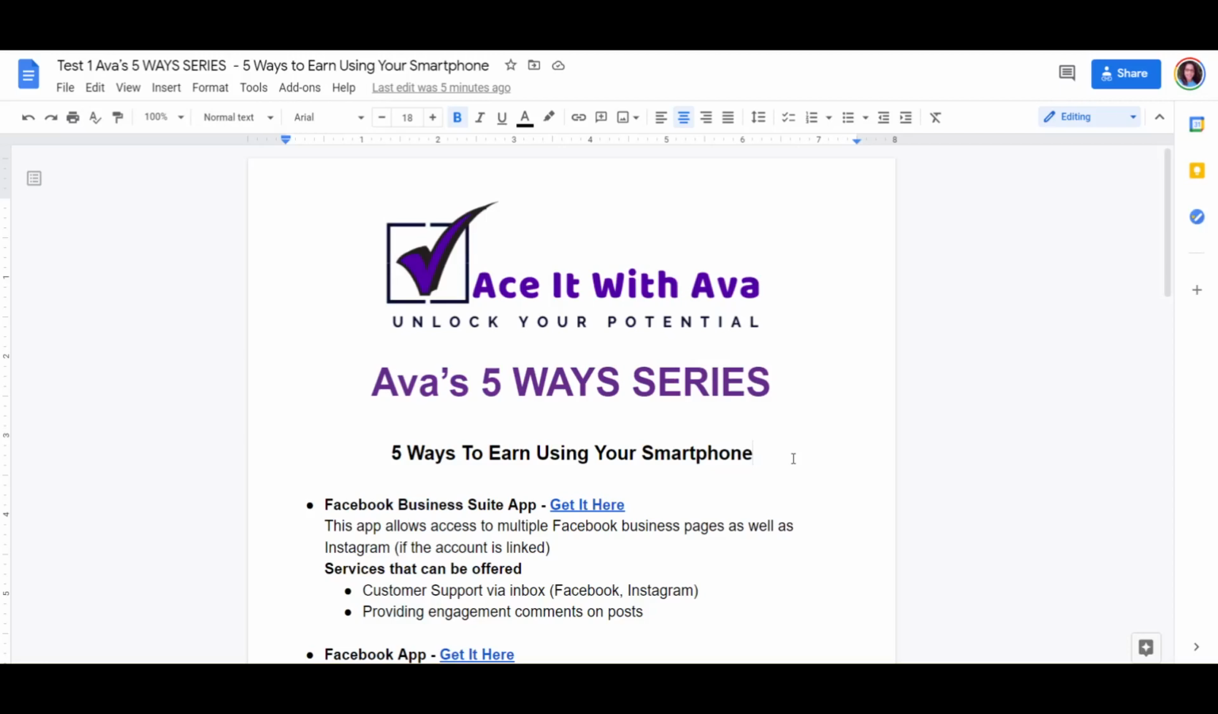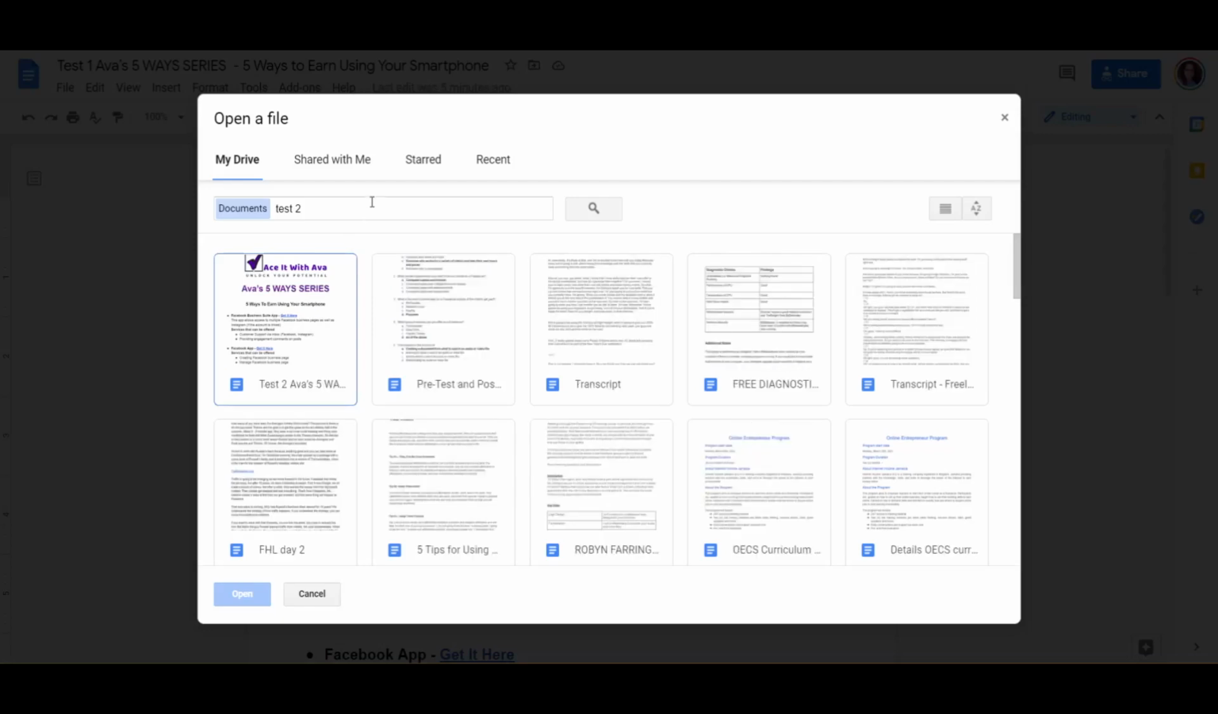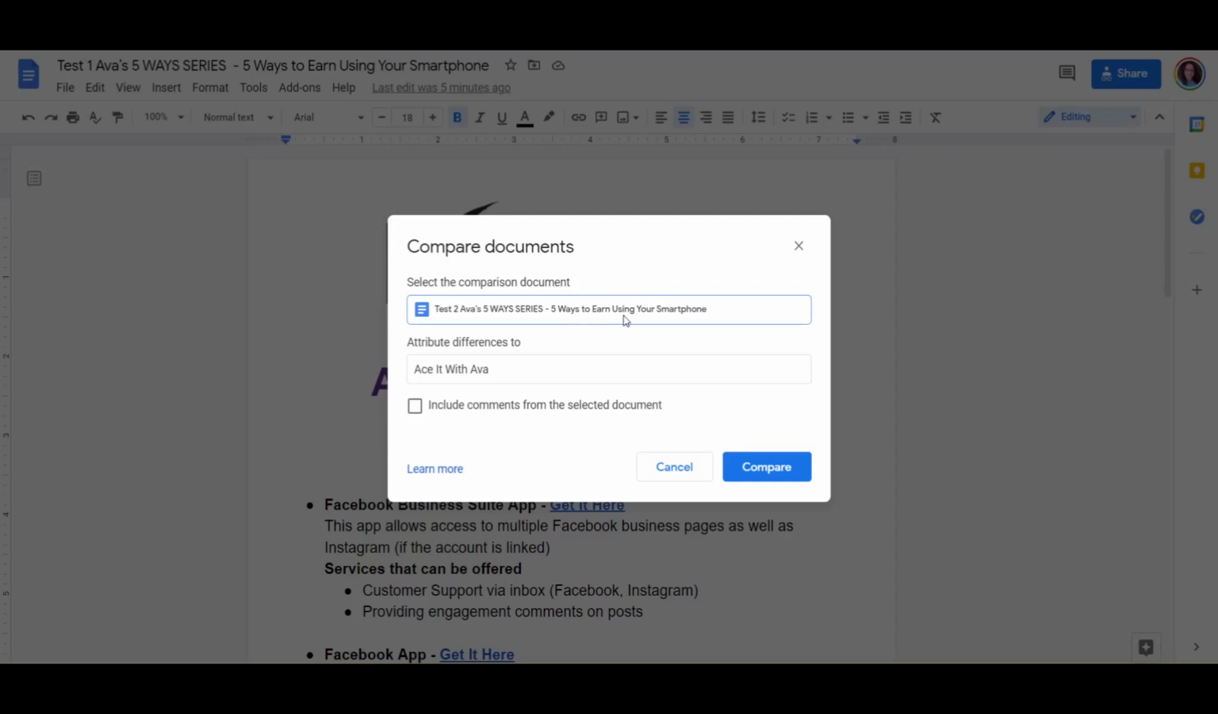So I've made a duplicate document of this that I have here, and I'm going to compare it to the other document that has the same content. So all I would do is have the document open, and then go to Tools, Compare documents. Now you need to look on your drive for the document that you're comparing it with. So I'll click on My Drive, and this is actually the document here, or I could search for it. So I double click it, and it's loaded here.